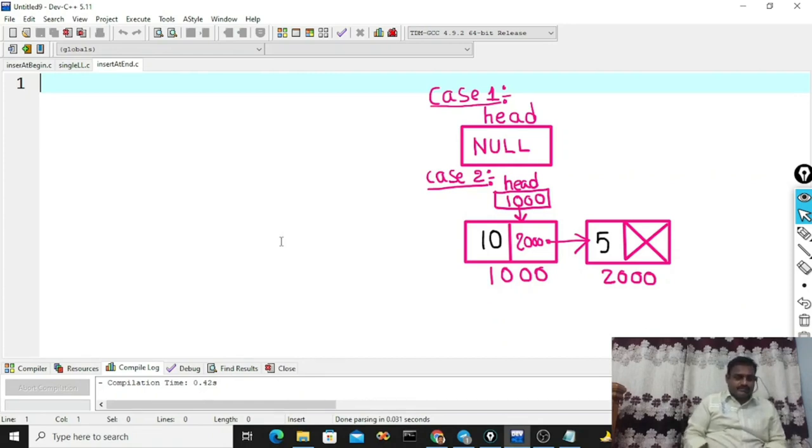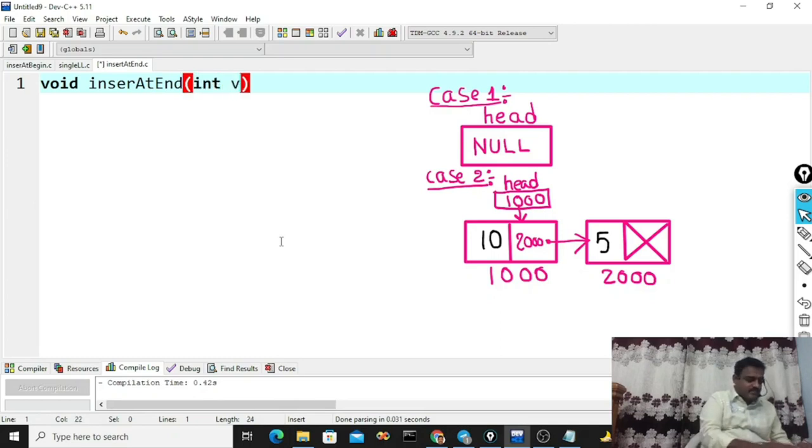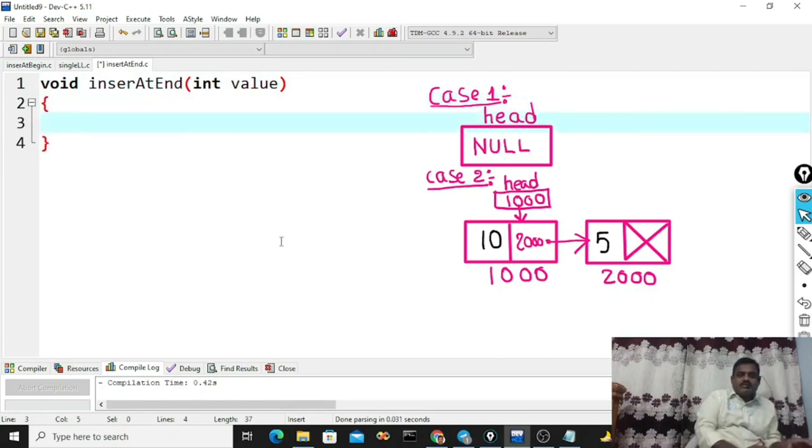Insert at end. Void insert at end. The user will pass one value. Now observe the cases here.